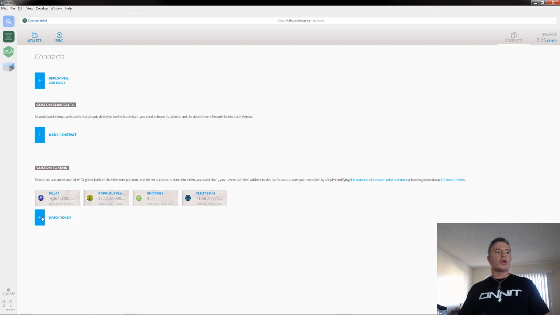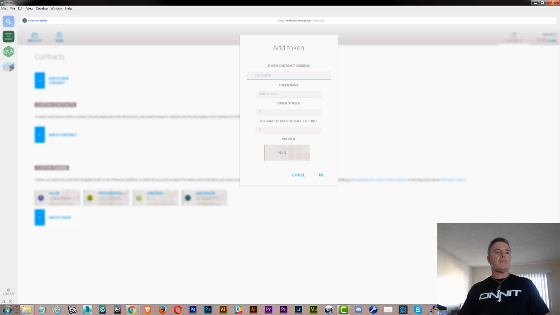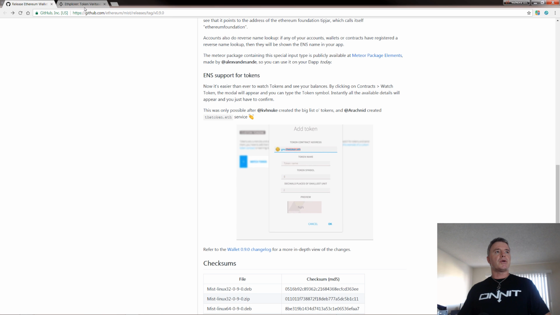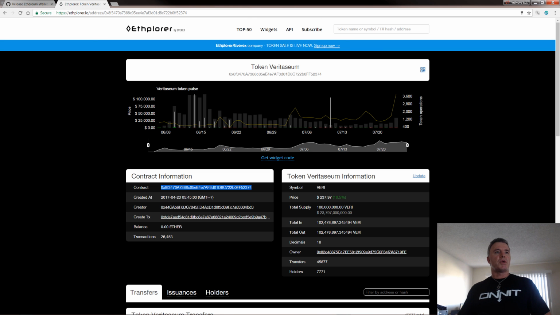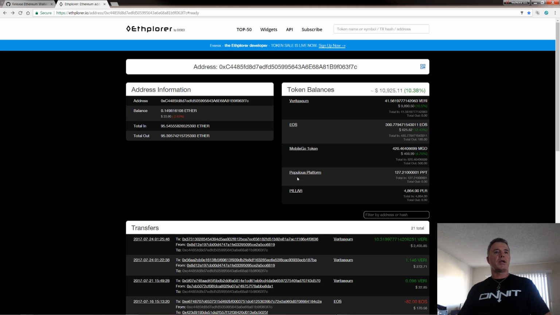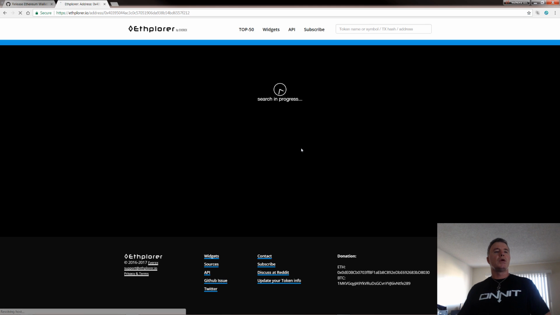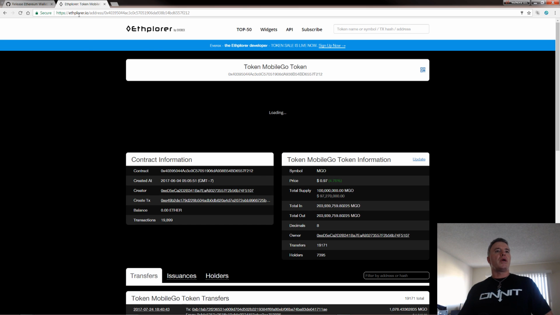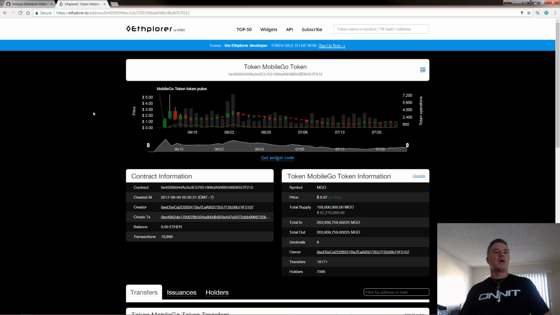If you come down to watch token and just add that, you need the token contract address. I use this site here, just come back, and if I click on mobile go, I use a site Ethplorer, and it gives you all the information about your holdings on your wallet. But anyway, this is where you can get your contract addresses from.